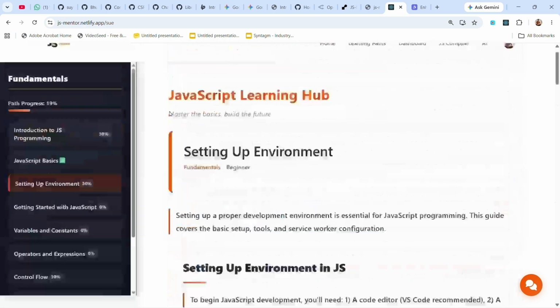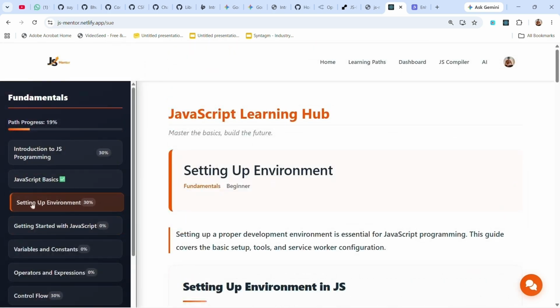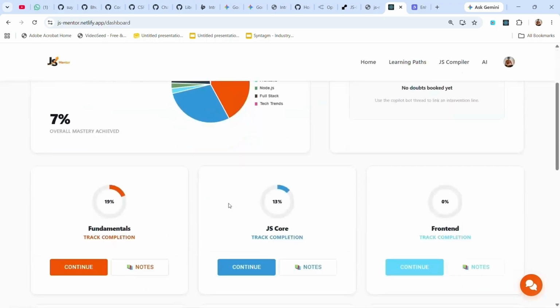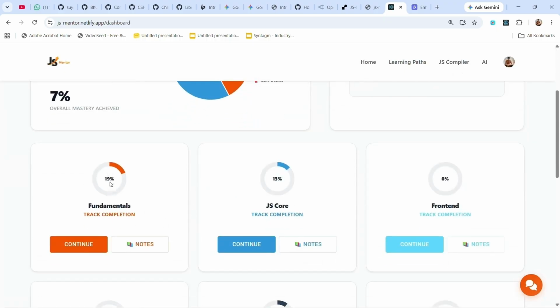So when I scroll up again, you will see that it got to 30%. That progress was tracked over here. And if we move back to the dashboard as well, you can see that this was changed to 19%. Earlier it was something else.